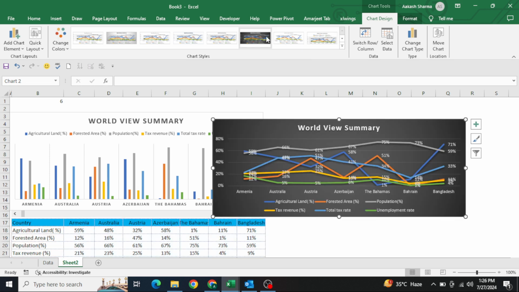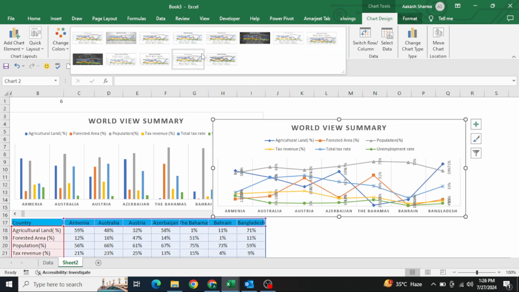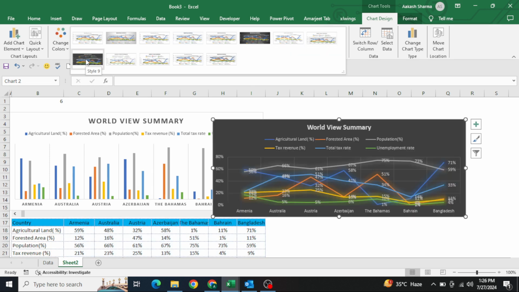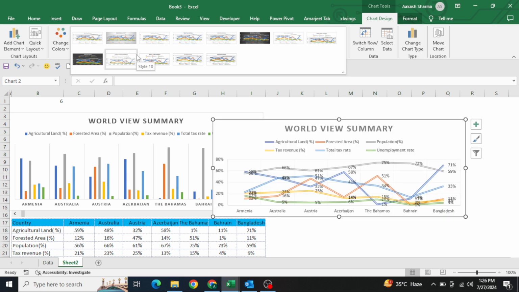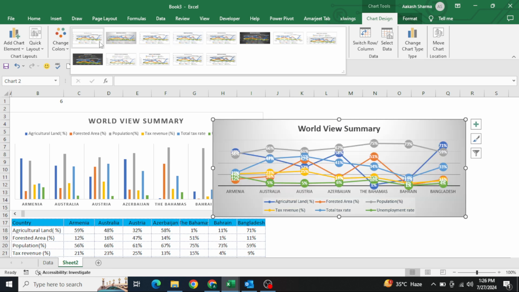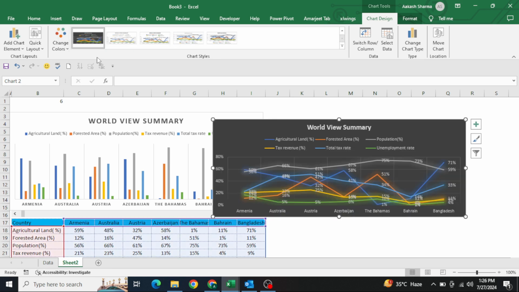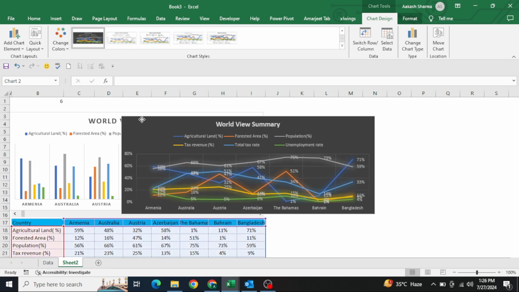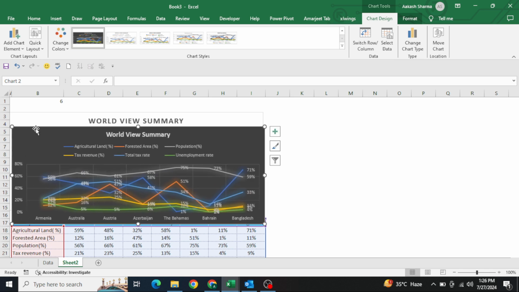You can change it to black, I think black color is more beautiful. If you want to change it, you can choose whatever chart design you like. Let me check. I see this is a good one. You need to remember the chart name. This is chart 2, you are able to see here, and this is chart 1.